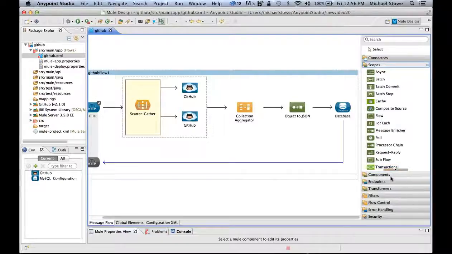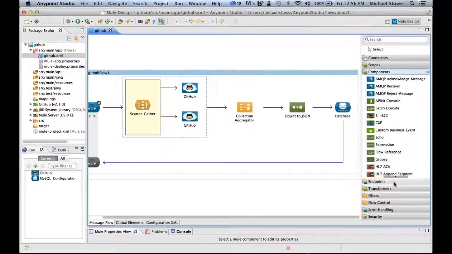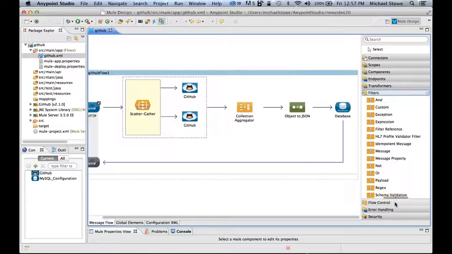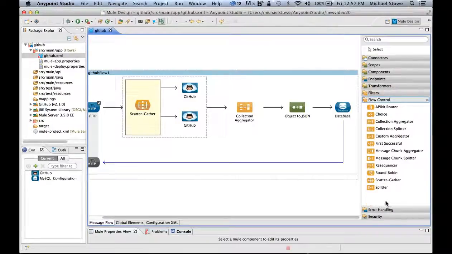You can cache the data. You can use different components. You have different transformers for how you want to modify the data to convert to JSON, convert to XML. You can filter the flows. You can change the flow with the splitter, the scatter gather. If you want to have options, a choice flow. Of course, there's also error handling and security.